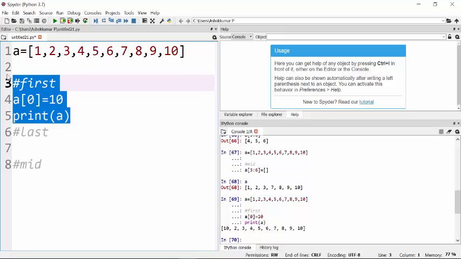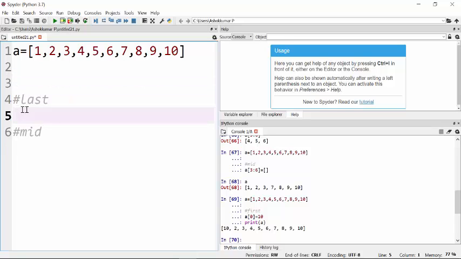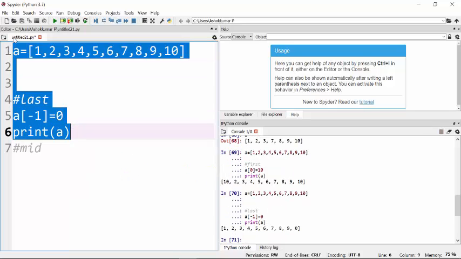Now how will I change the last element? The last element is -1. I want to change the last element from 10 to 0. So I am going to include A of -1 is equal to 0. Now if I print A, you can see that the last element is changed from 10 to 0.